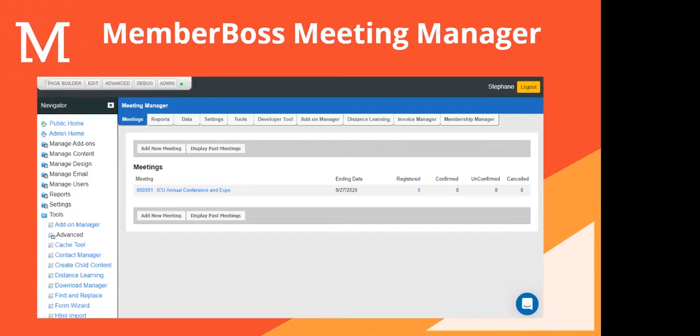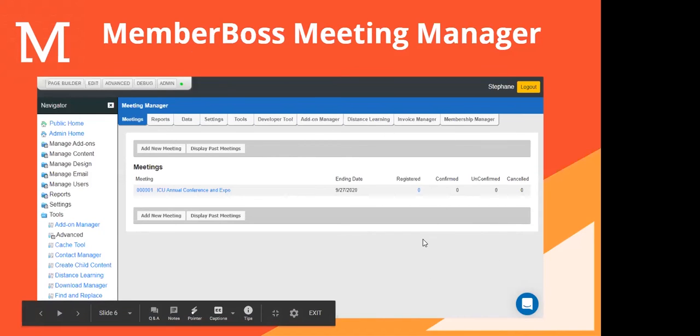On your MemberBoss backend here, you will see the meeting manager, and that's accessed via the navigator tab that is on your left hand side. And on there, you'll go under tools, you'll be able to see where it says meeting manager. This is what the meeting manager module looks like. It's got tabs at the top, and all sorts of fields as well.